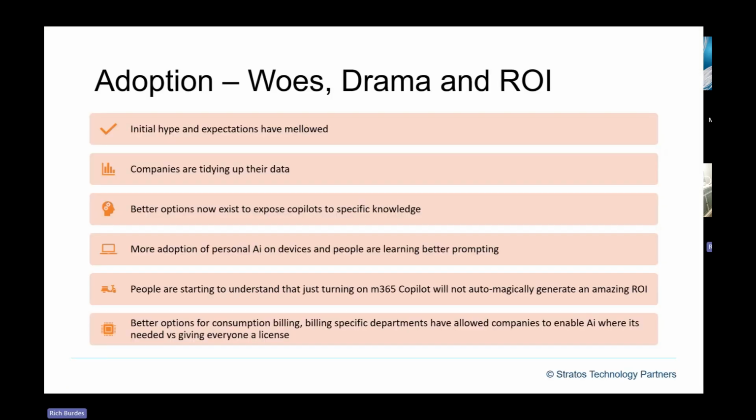Cool. So what we're going to do now is just jump into the adoption piece, the initial drama we had in return on investment. So I think the initial hype and expectations out there in the market have mellowed a little bit. There was a lot of FOMO when it first came out that you just had to get it, and Microsoft wanted people to start buying the product, but you had to sign up for 12 months, and a minimum of X amount of people had to be engaged with it for a full license. And it was kind of like, oh, is that really going to be worth it?